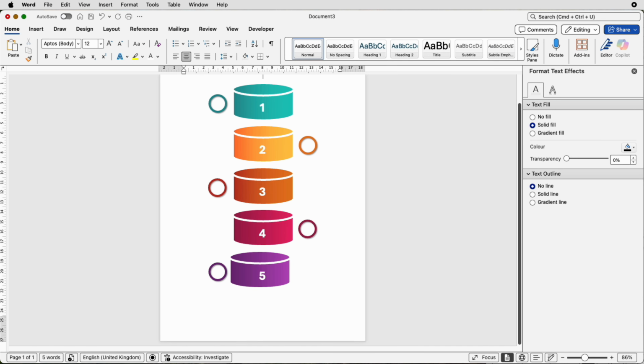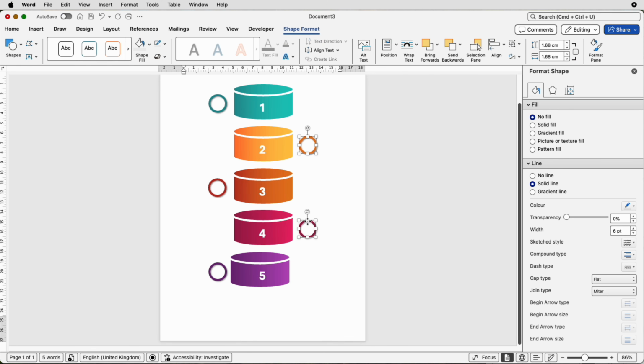Then just check the distance they are away from the shape, to check that this gap is similar to this gap here. If not, select these two. Then you can just use your arrow key to move them in or out, just to match.